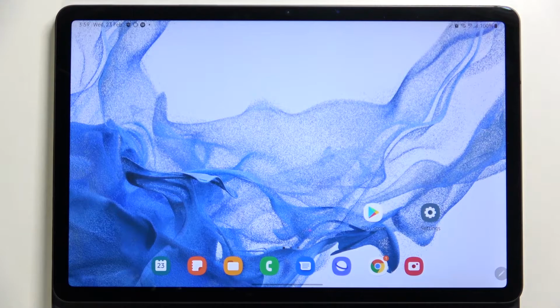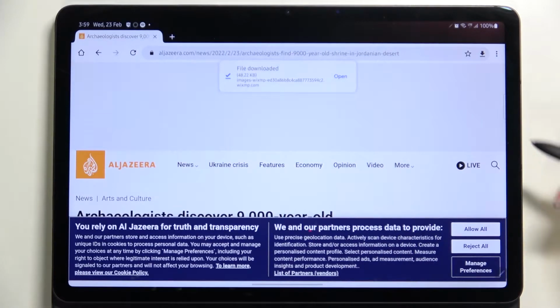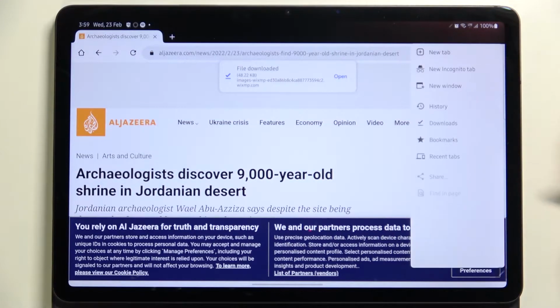So first of all we have to open our browser, and in my case it will be Google Chrome, so let me tap on it, and all you have to do is to simply tap on this three dots icon in the right upper corner.